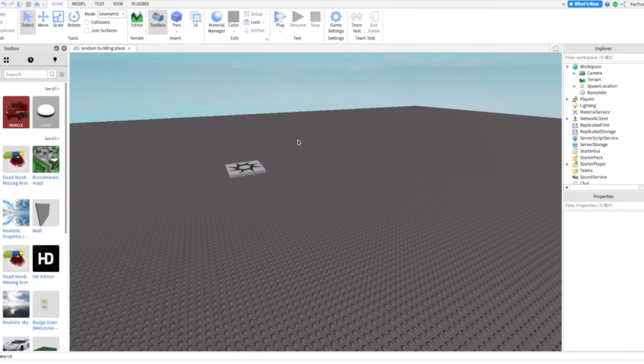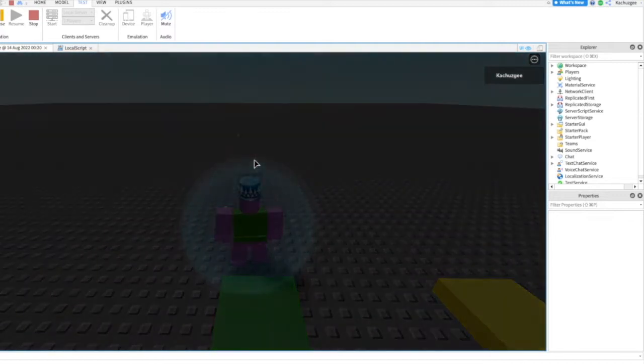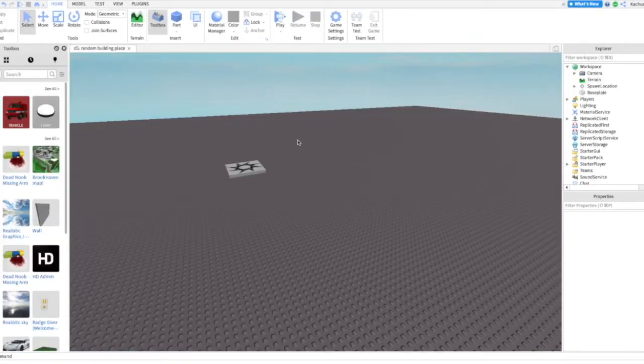Today I'm going to be showing you three types of transitions, ranging from easy, medium, to hard, which you can use for cool effects within your game. So let's get into it.